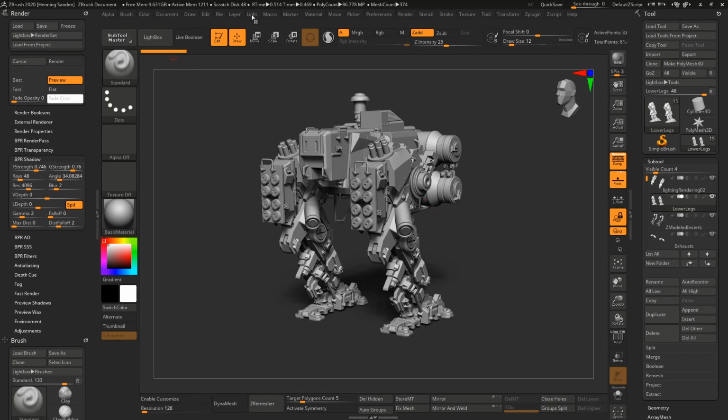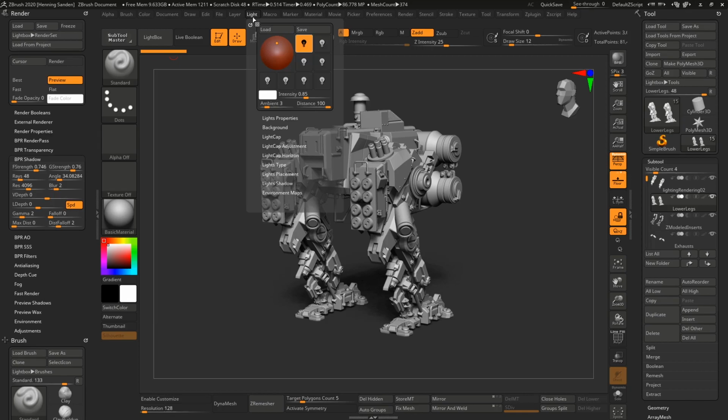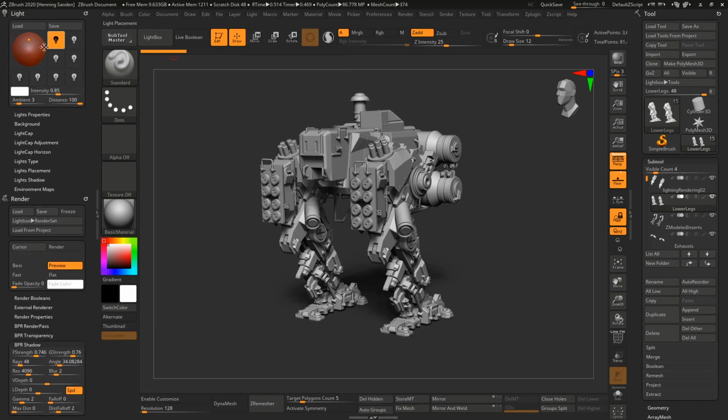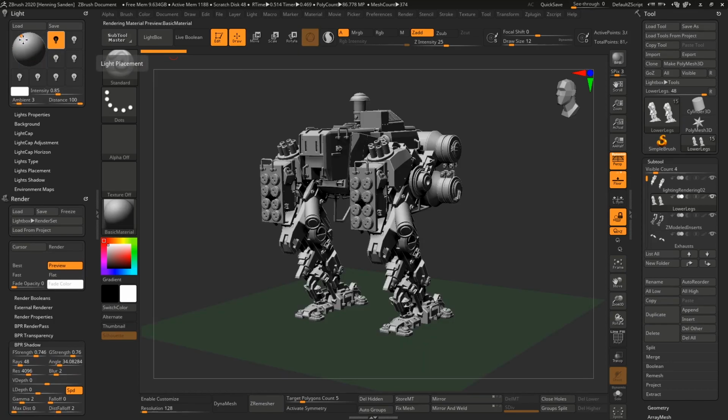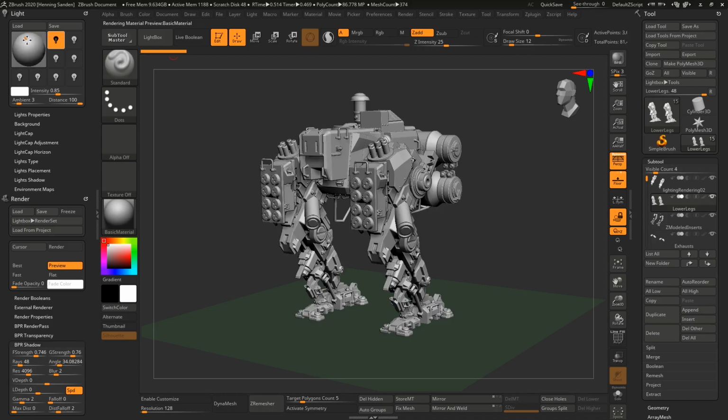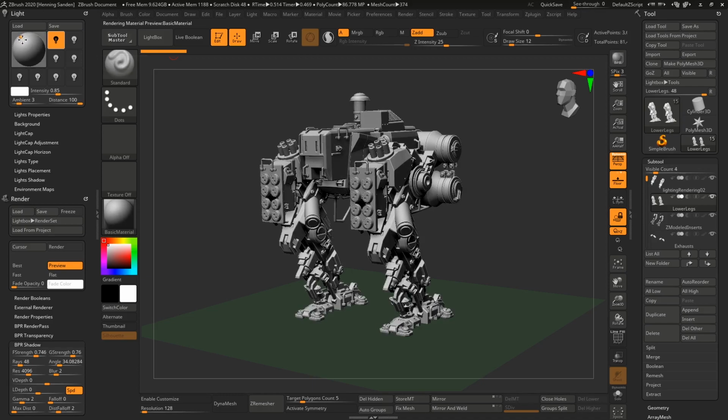One thing we have to talk about as well is the lights. If we go under lights here, and then we just dock it over, now you can see we have the lights here. Now this is a very different system from what you are probably used to in other software. The way it works is we have a sphere, and now we're just dragging onto the sphere like this.